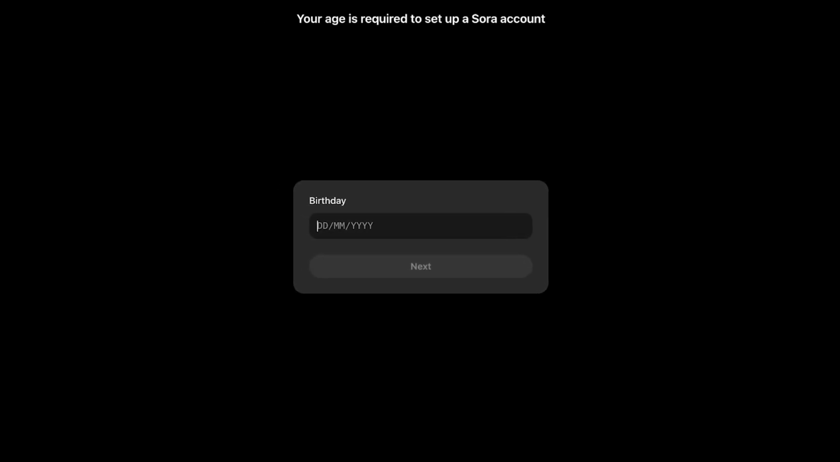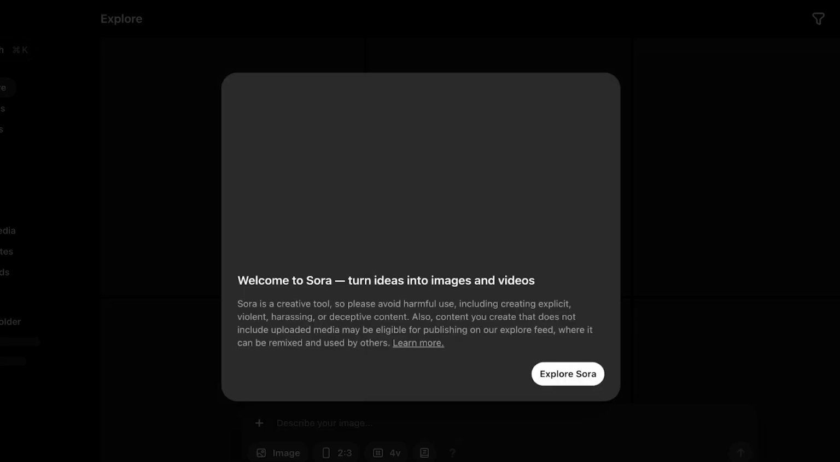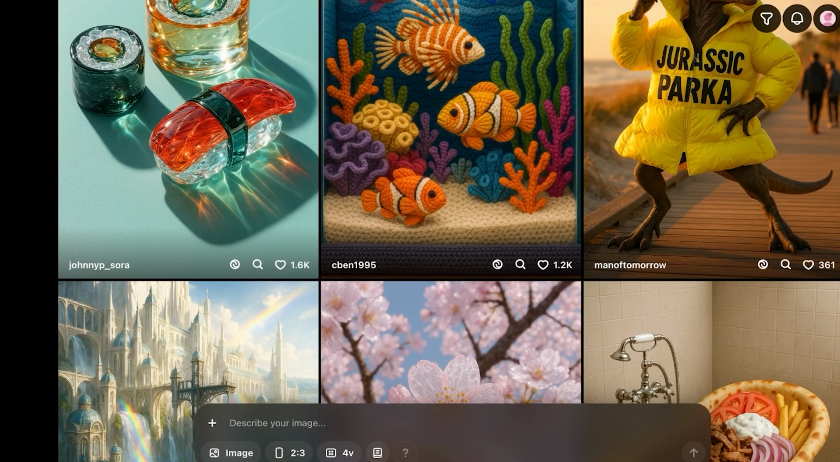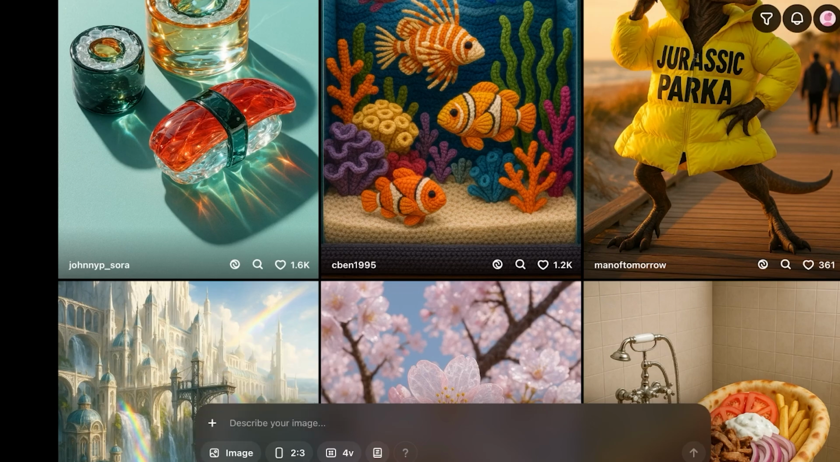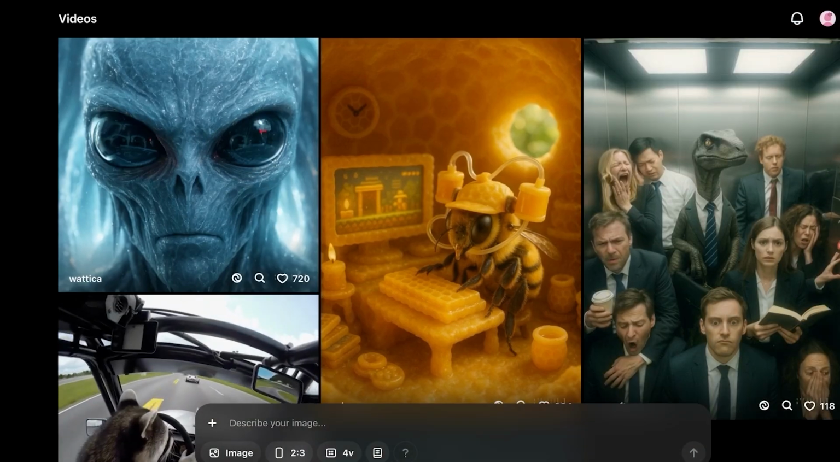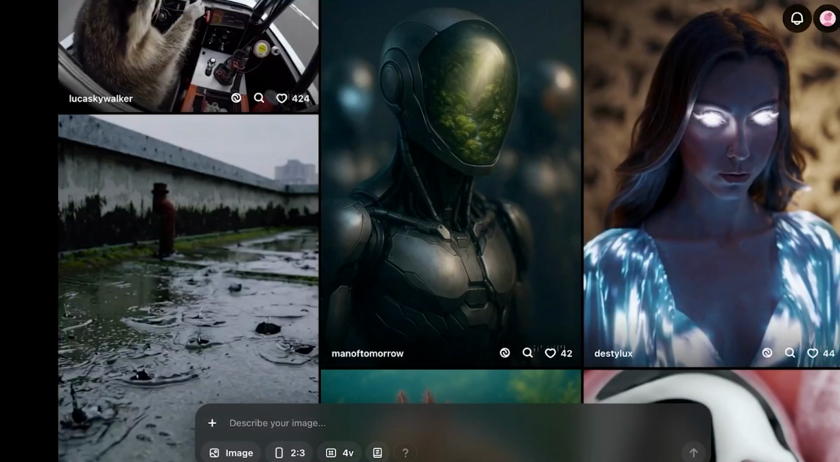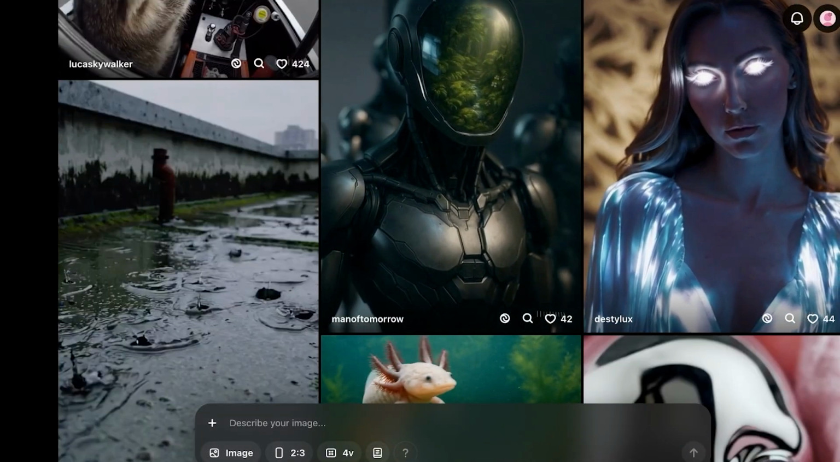So starting off, if you are going to be signing up for Sora, you are going to put in your date of birth. We're going to be adding that over here and then just click on next. After that, you're going to proceed and then you can click on Explore Sora. Now, I can proceed with describing my image, or I can also choose to add something from my library. I can go into videos over here to proceed with video creation, and you can even take inspiration from some of the creations that have been made using Sora AI.